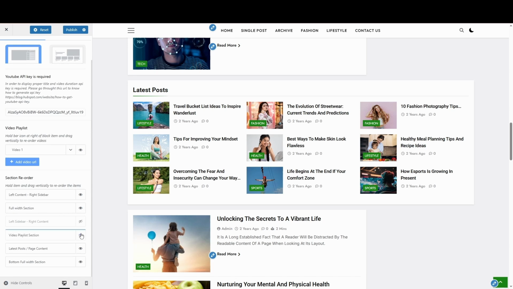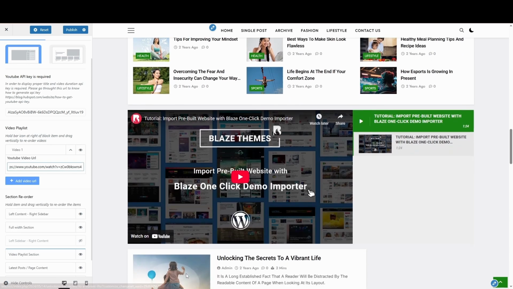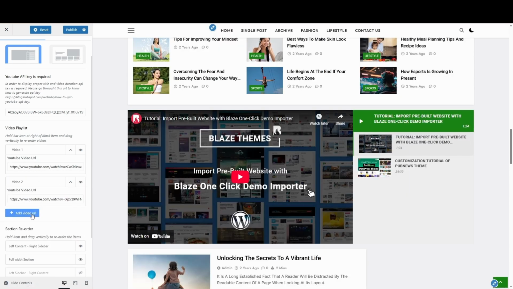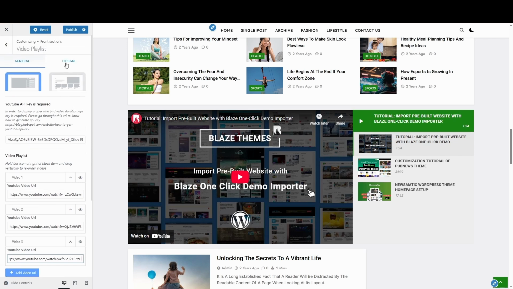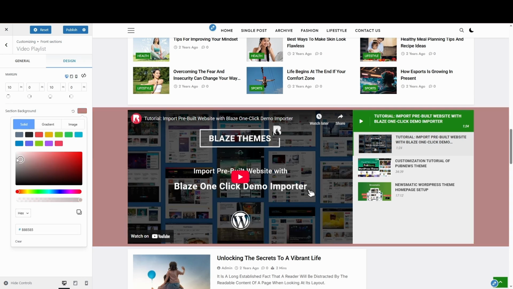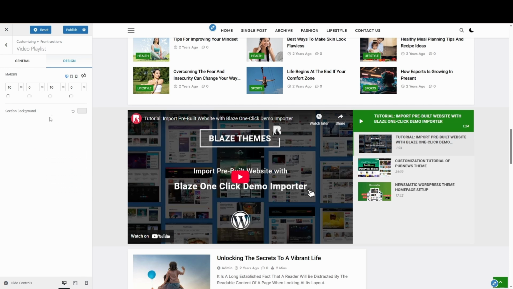To enable this section, we do the same thing as we did in the previous 2 sections we discussed. We click the I button. There are 2 layouts in this section. By default, layout 1 is selected. Now we add the URL of the videos we want to display in the video playlist control. I will add a gray background color to make it stand out from the rest of the sections. That's all in the video playlist section.